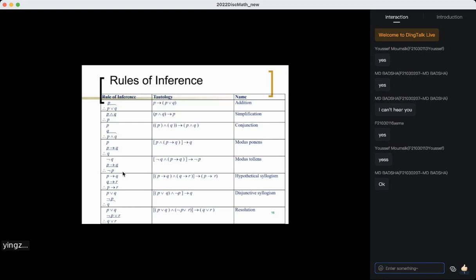This is just using a symbol like this, it is the implication symbol. For example, P implies Q. It is defined to mean that P conditional Q is always true. So it is a tautology. Tautology means that it is always true.